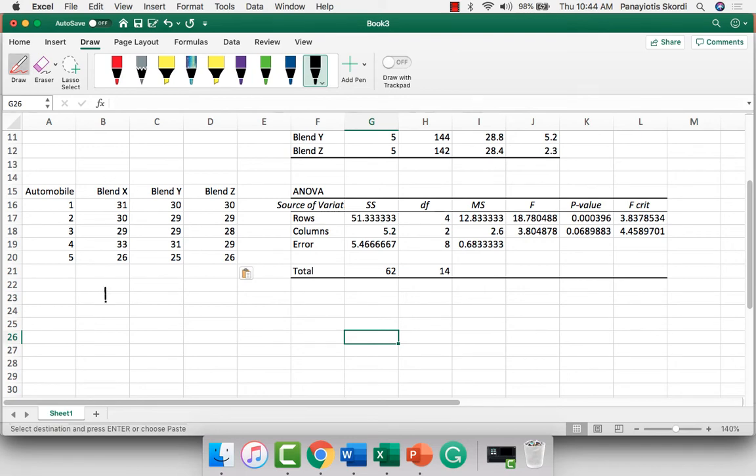So what we're actually interested in is seeing if the average miles per gallon for blend 1 is equal to the average miles per gallon for blend 2, equal to the average miles per gallon for blend 3. And that's going to be our null hypothesis. This is done exactly the same way as the single factor from this point. The alternative hypothesis is that they're not all the same. So not all the means are the same.